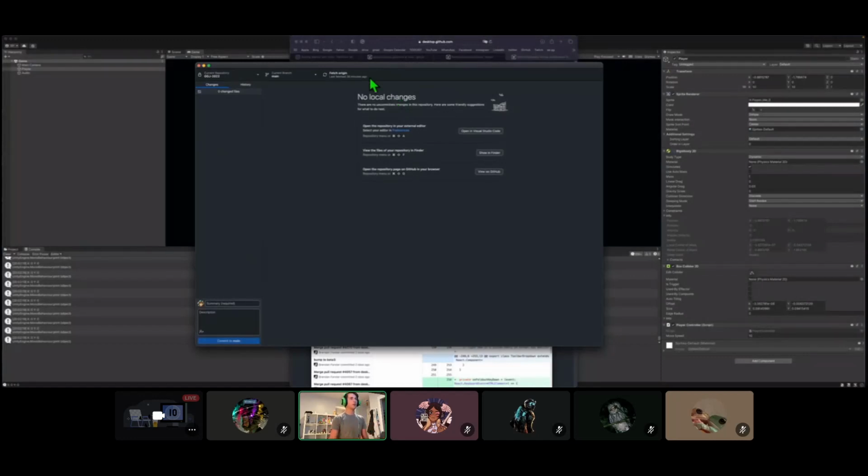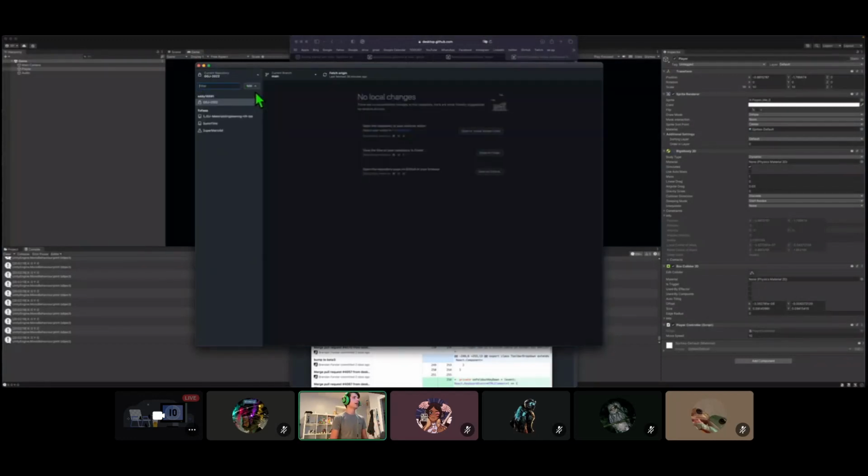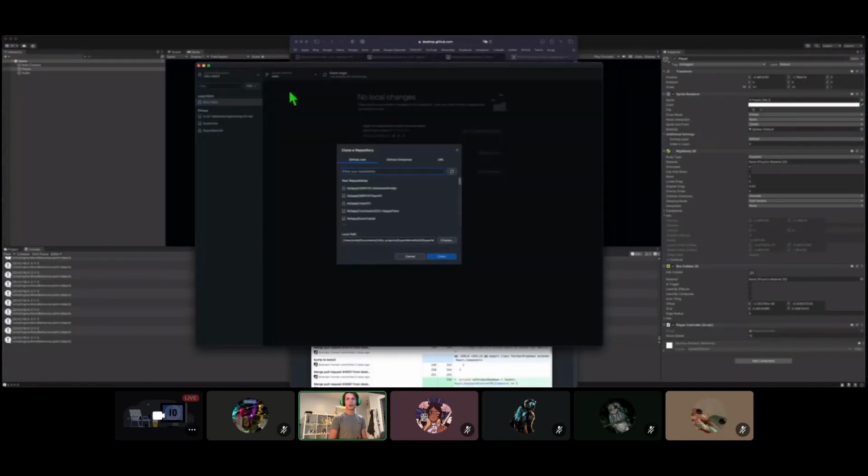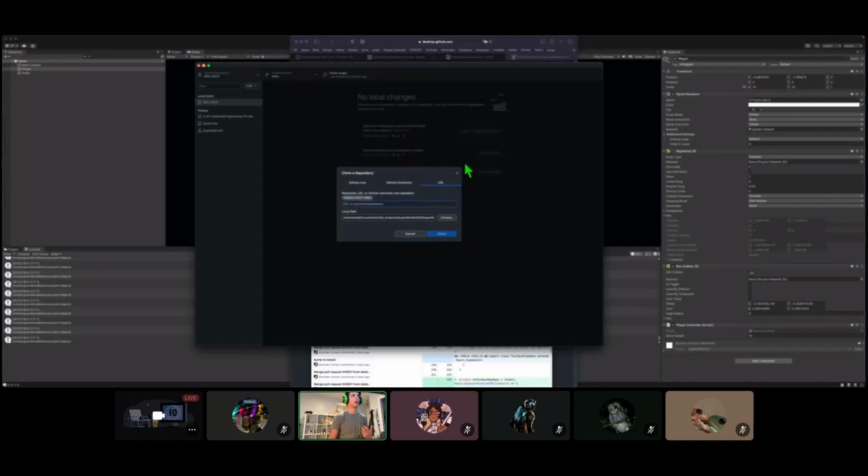So over here, we're going to go here and then click on add, which is going to add a new repository. And we're going to click clone. What does cloning mean? Cloning means download the files from the internet into your computer. So in order to do that, we're going to be using a URL.